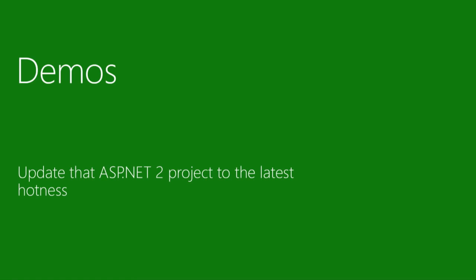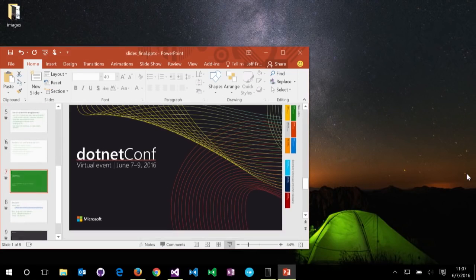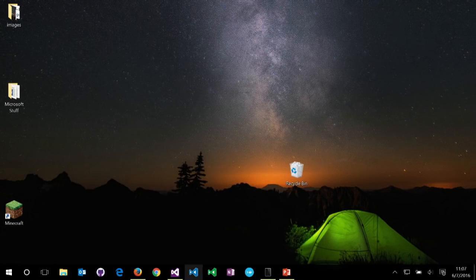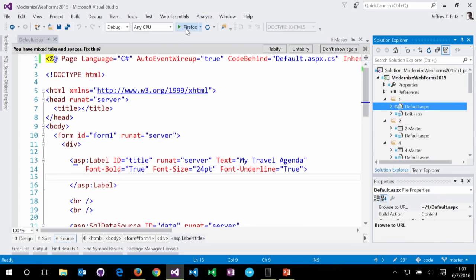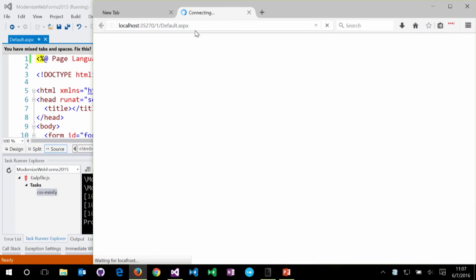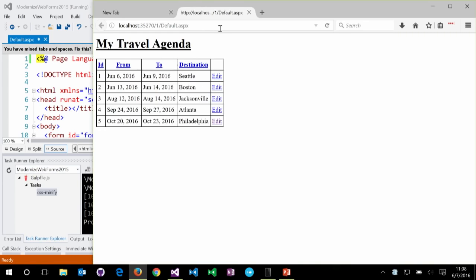So I'm going to roll over to Visual Studio, and we're going to take a look at really a simple application that I built a long time ago, and I'm just going to start it up and show you. It's a grid that shows me a list of the trips that I have coming up that other people in my organization might want to know about. So this is going to load up, and we're going to see a simple grid with a list of trips that I can go and work with.